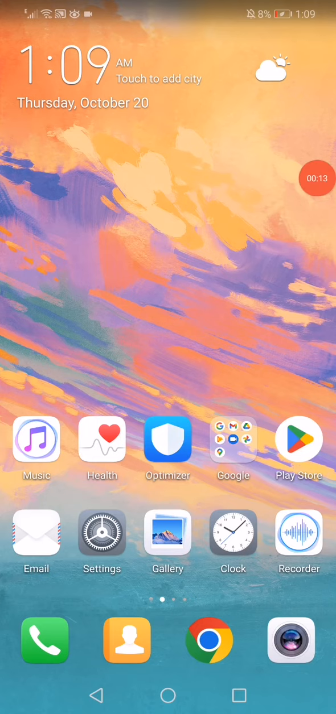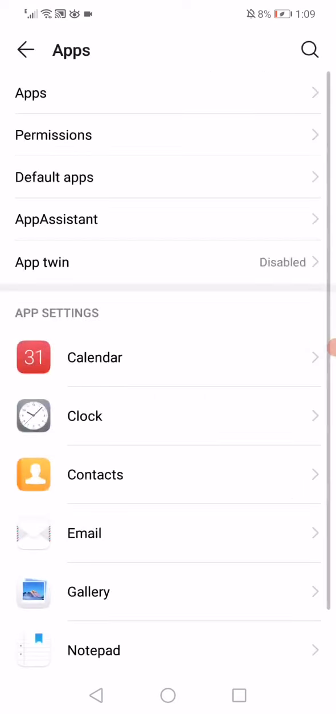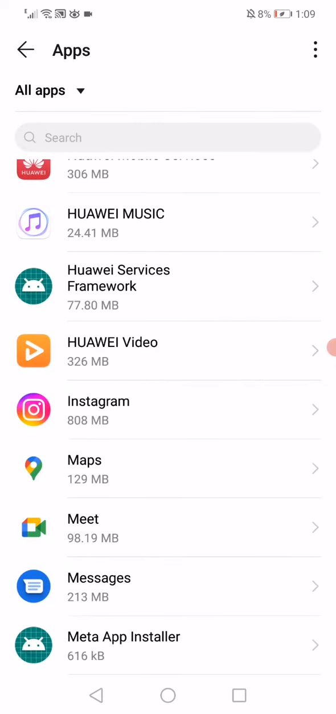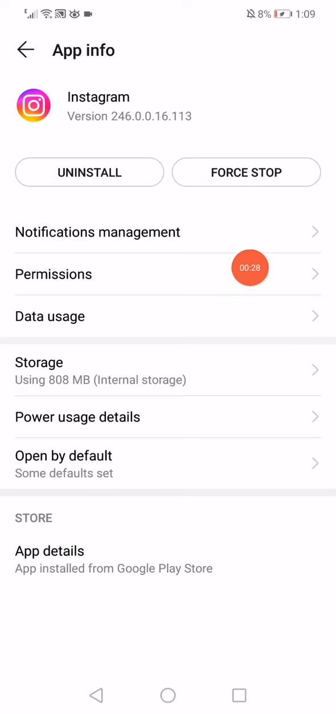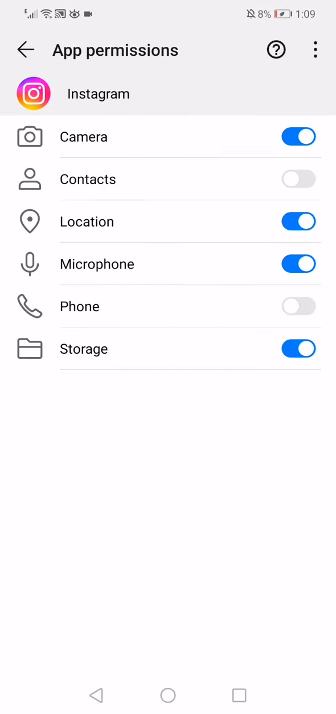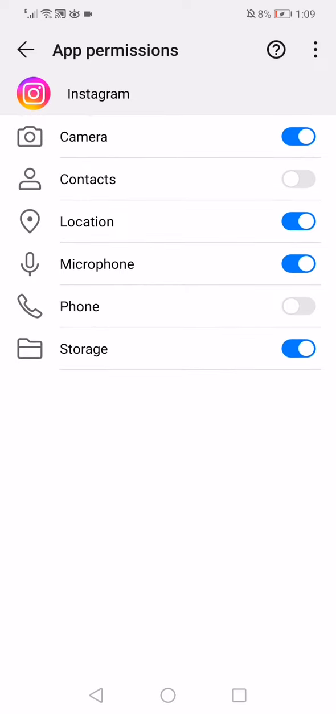So all you have to do is go to Settings, then go to Apps Manager, then go here to Apps and search for Instagram. Click on Instagram, then go to Permissions and enable all those permissions right here.